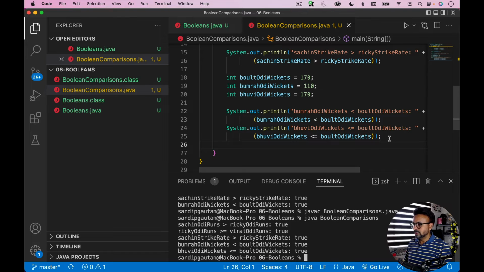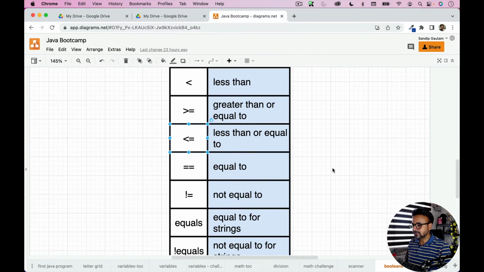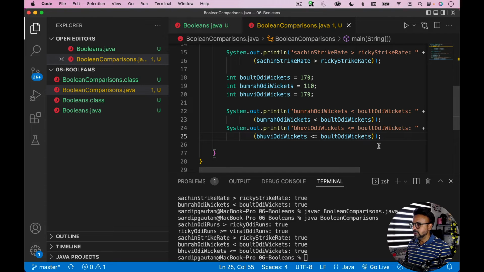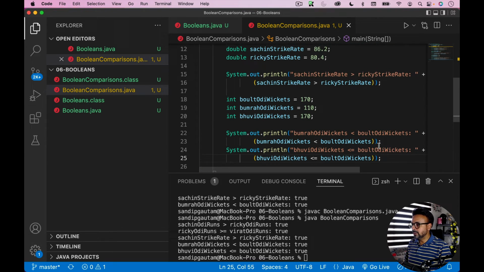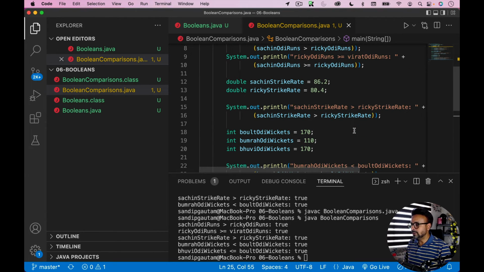True. Cool. So now let's move on and talk about the next one, that is equal equal and not equal. So for equal equal and not equal, let's return some falsy values also. So maybe we'll use this example here now.